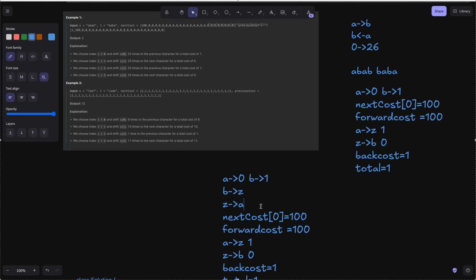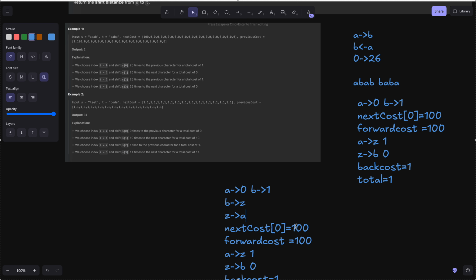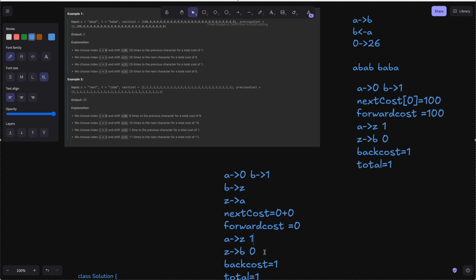So when we go from B to Z in forward direction, the cost is 0. And when we go from Z to A, then also the cost is 0. So our forward cost becomes 0 in this case.